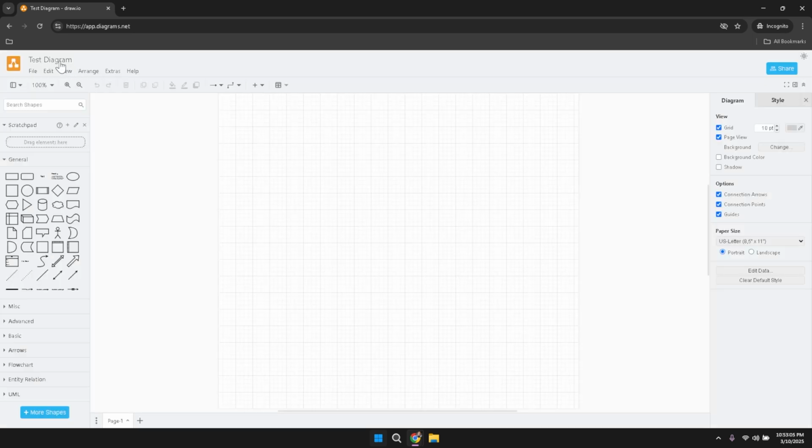Directly below the diagram name, you'll find the ribbon features, which are a series of menus that provide access to various tools and functions within draw.io. The ribbon includes options such as File, Edit, View, Arrange, Extras, and Help. Each of these menus houses a multitude of functionalities designed to enhance your diagramming experience, offering you comprehensive control over every aspect of your work.